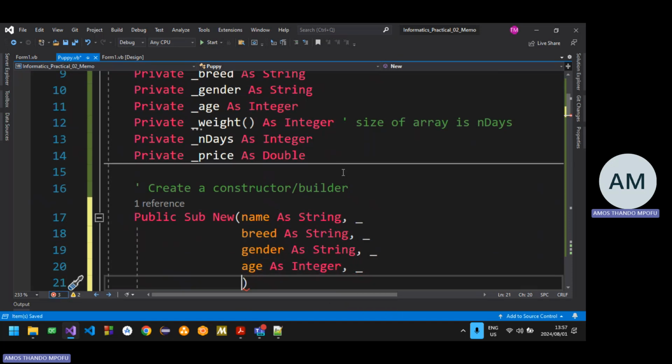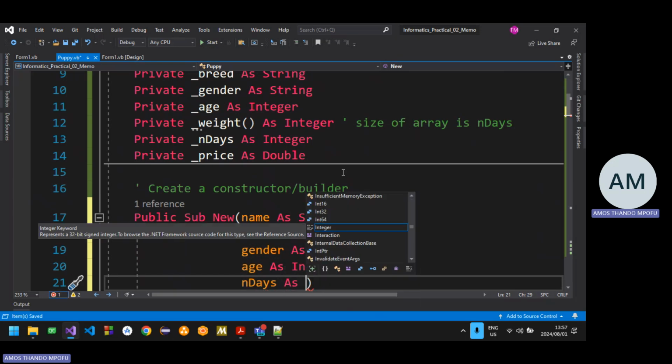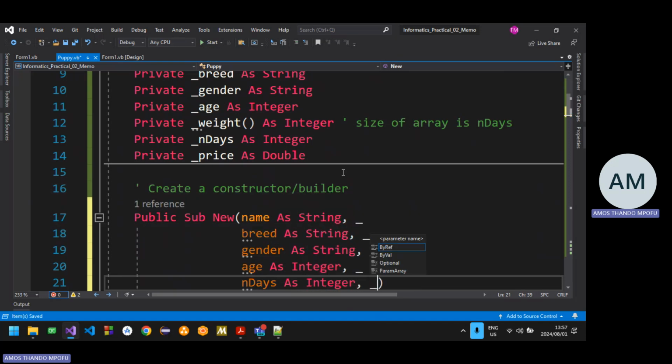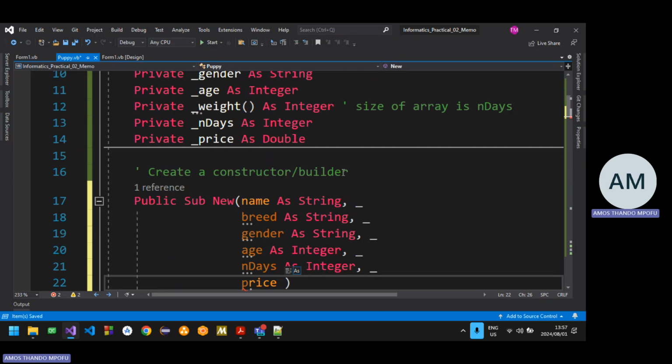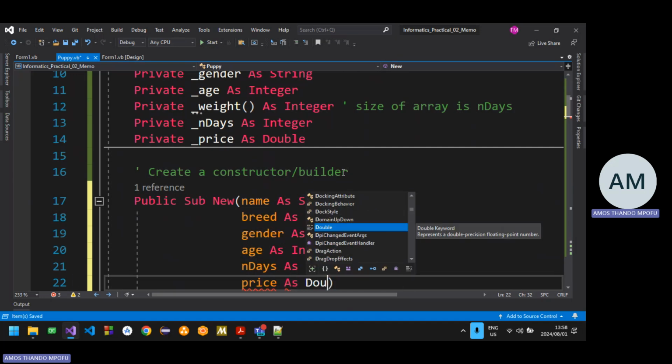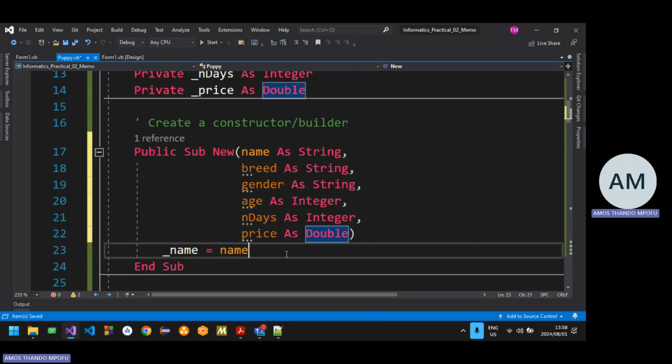And then, okay, wait, remember what I said, it's just an array. We don't pass arrays. The main thing we need is the size of the array, which is n days. How many days are there? That's something we need to get from the user. Remember, you don't have to create a constructor because you have property methods to initialize these things. There are many ways to kill a cat. I'm just showing you all of the ways. So n days as integer, and then price as double. We might have to change the price, but for now, let's stick to what we have.